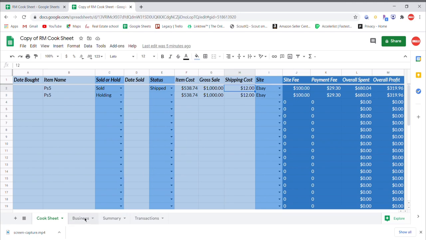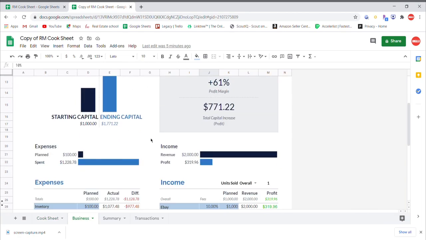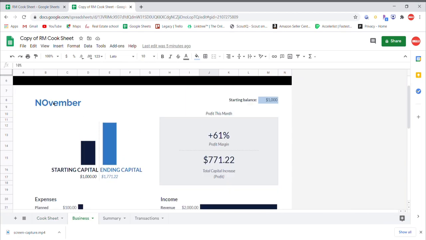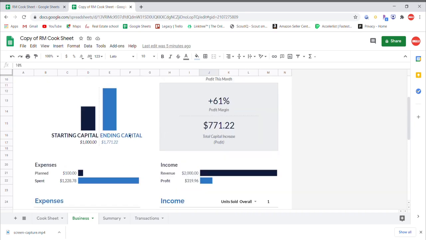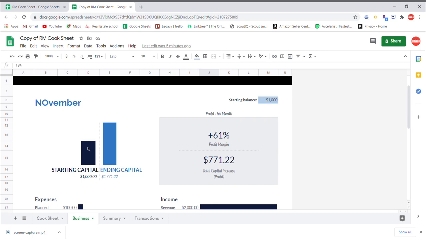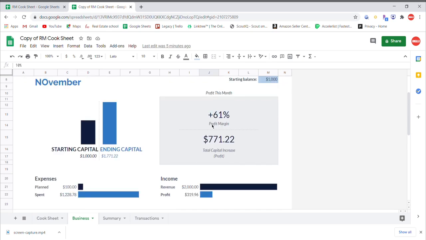So that's pretty much it. Self-explanatory for that. Now this is a business overview for everything. So it's November right here. You're going to put in the month, and you're also going to want to rename the sheet, obviously. Let's say you started off with $1,000 for the beginning of the month. Now you can see starting capital and ending capital. At the end of the month, you're going to see how much money you ended with compared to your starting capital, and this is your profit.